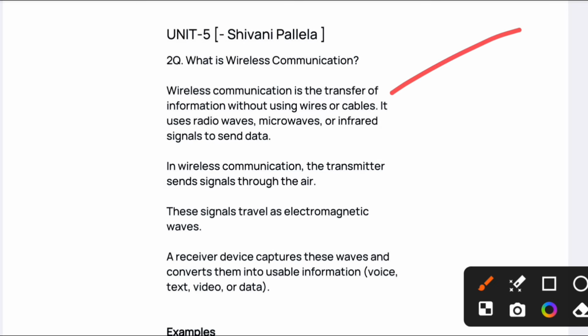Next important topic is wireless communication. Wireless communication means communicating without using wires or cables. You are using only microwaves, radio waves and infrared signals to send the data. Wireless communication transfers the signals through the air.